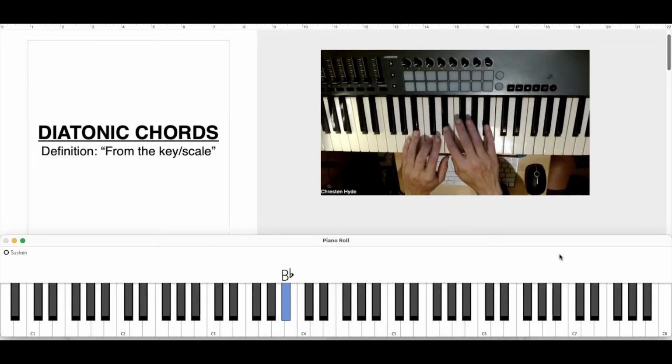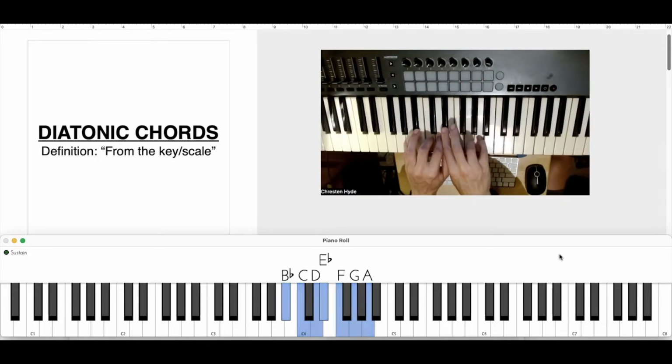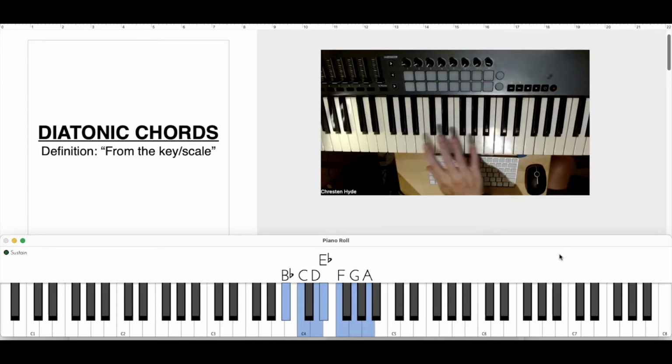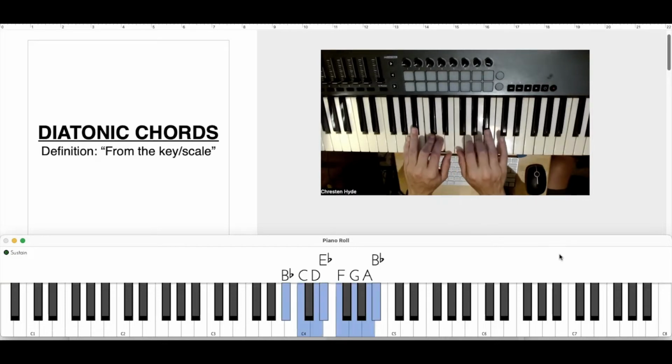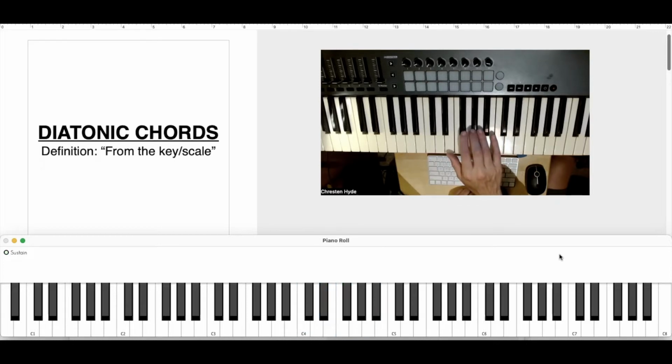Now, if you change scales, like let's say we go to the scale of B flat, that looks like this. Those are these notes. So now my diatonic notes are all of the ones that are blue right now, and anything else that's not in here is a non-diatonic note, that's a non-diatonic note. You get the point. Super easy concept, not as confusing as it sounds.